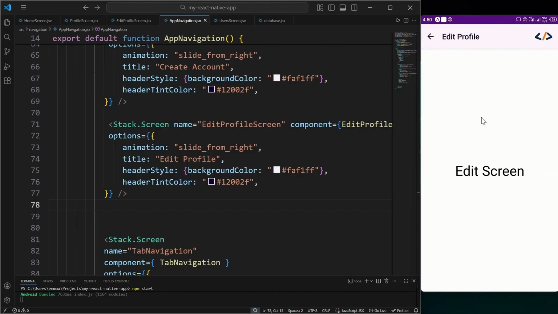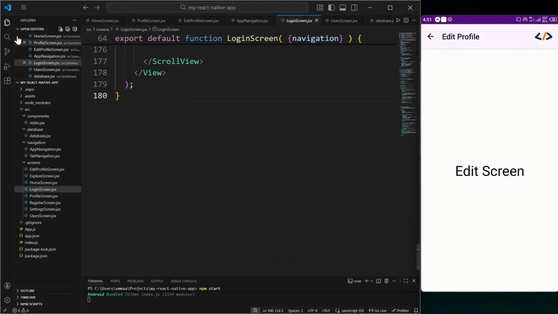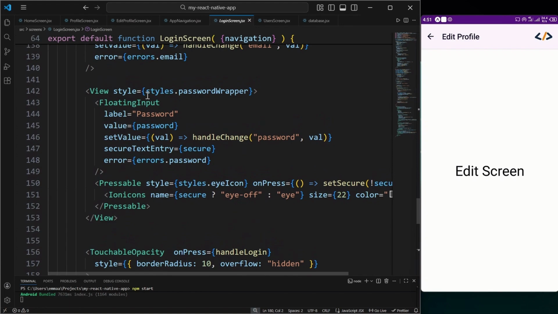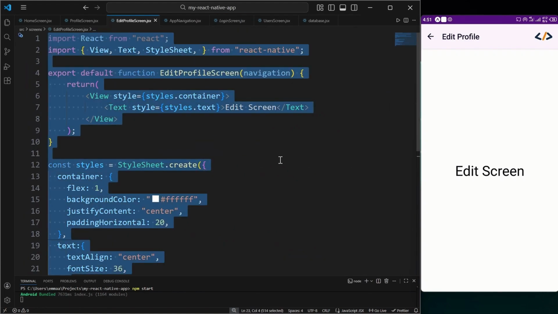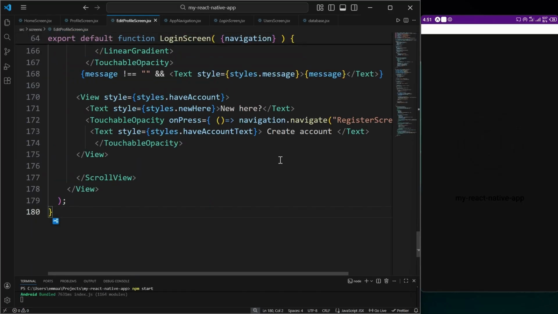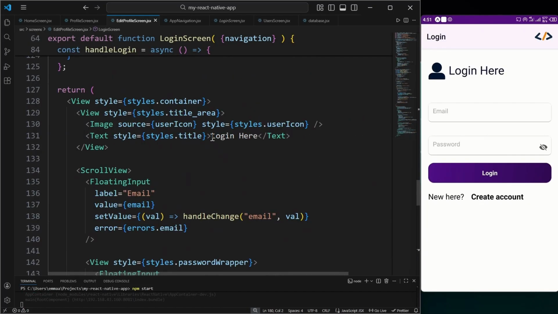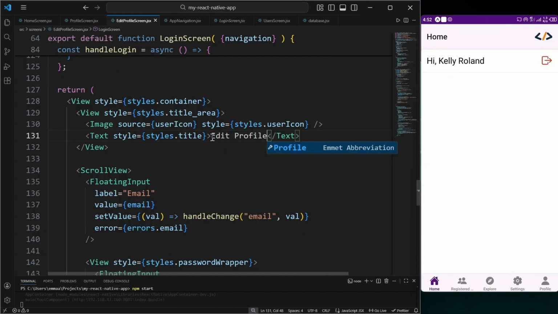What we're going to do now is go to the login screen and copy everything in the login screen. Then come to this edit profile screen and replace whatever you have here with the copied text from LoginScreen.jsx. Once we do that, we make some editing here. Change that login here to edit profile. If I click on edit now, it takes me there. You can see that I have edit profile here.